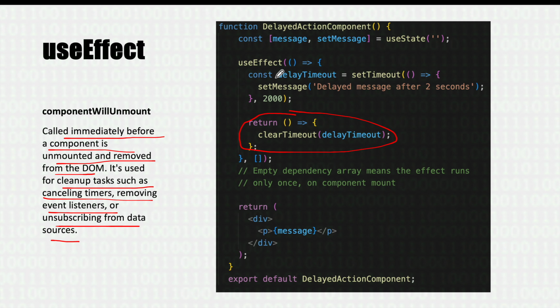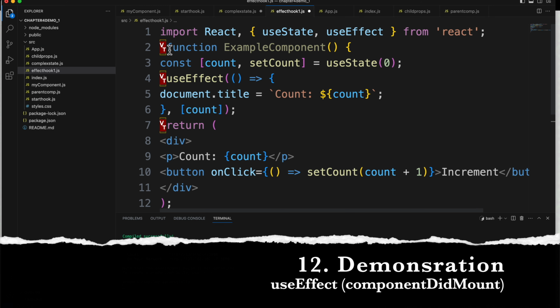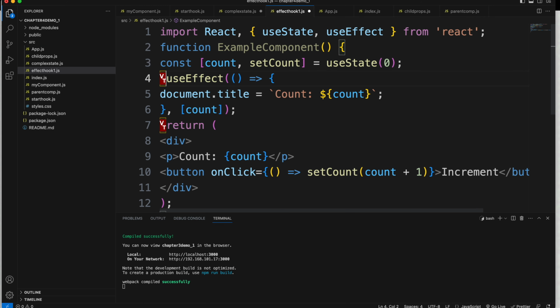So what we did, we have a timer here which is called after every 2 seconds and it puts this message, delayed message after 2 seconds. So this keeps on running, but in the end I want to do a clear timeout. Just before the component is unmounted, I want to do a clear timeout. That's where this kind of use effect is very important, and it is called only once. So I have created this component here and I'm going to clean it up again.